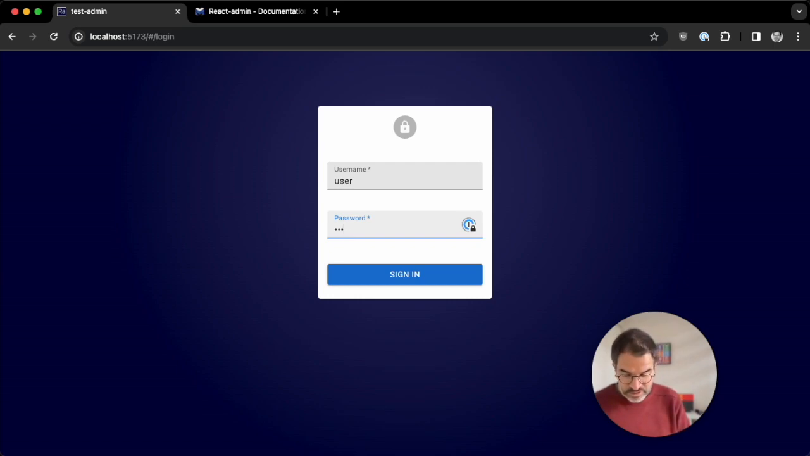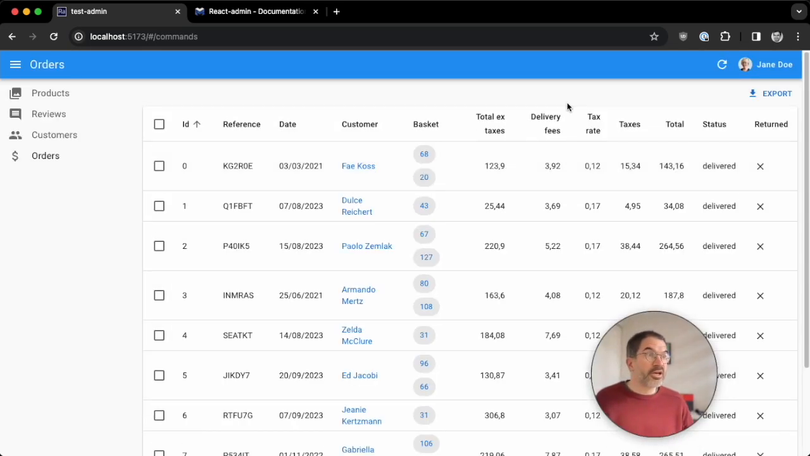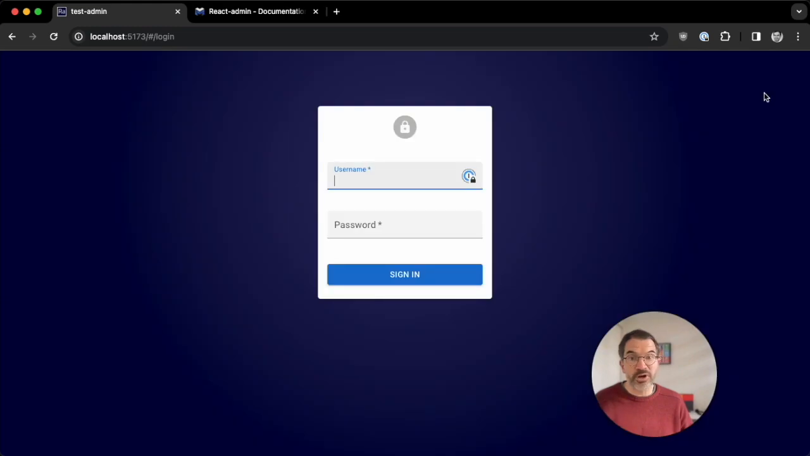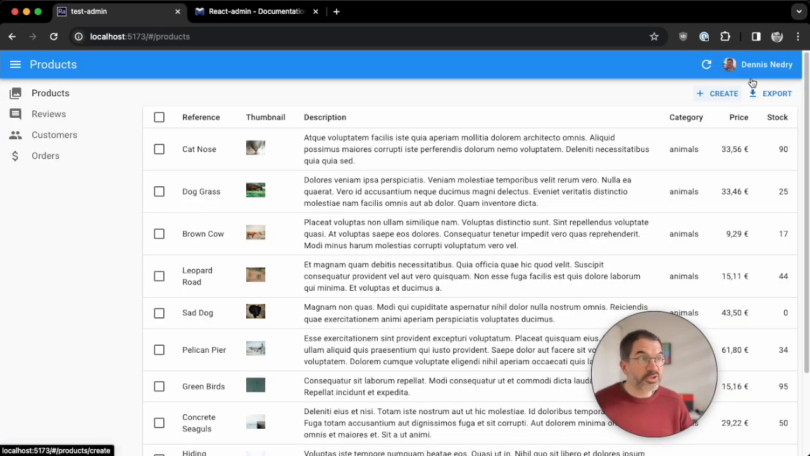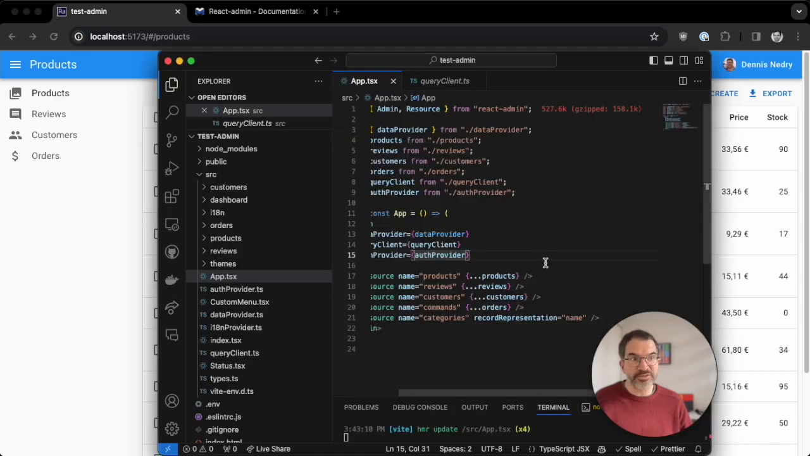And now you can see that it shows my name here, and I can also log out to reset my preferences. And if I use another user, it changes the name and the avatar. The actual logic of the authentication backend doesn't matter. It's the authProvider's job to implement it.